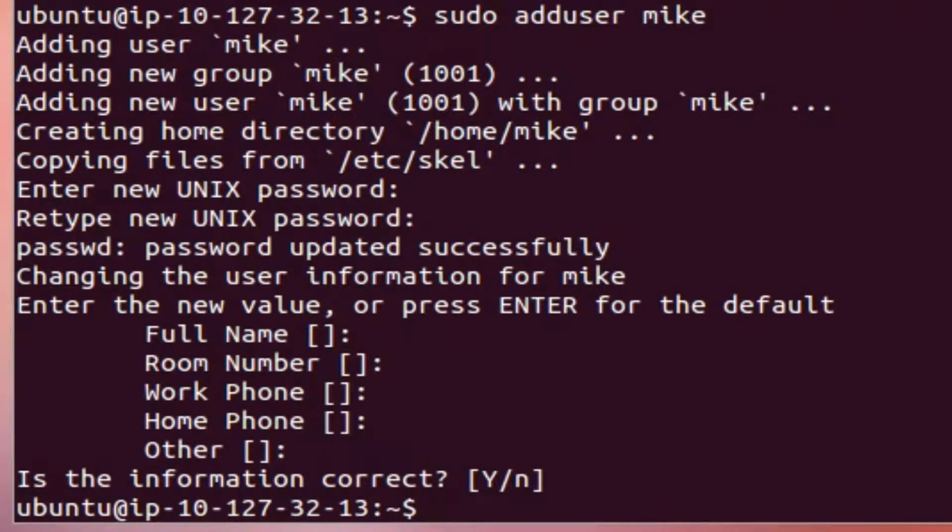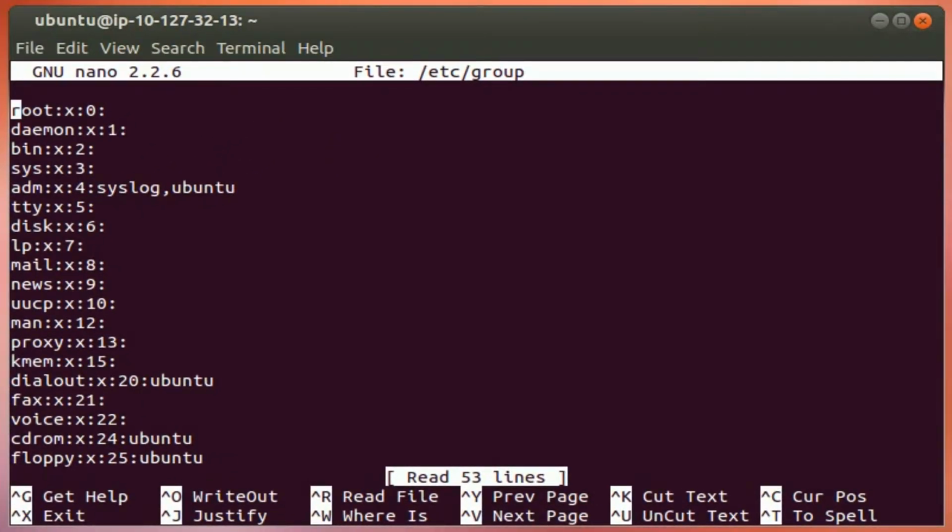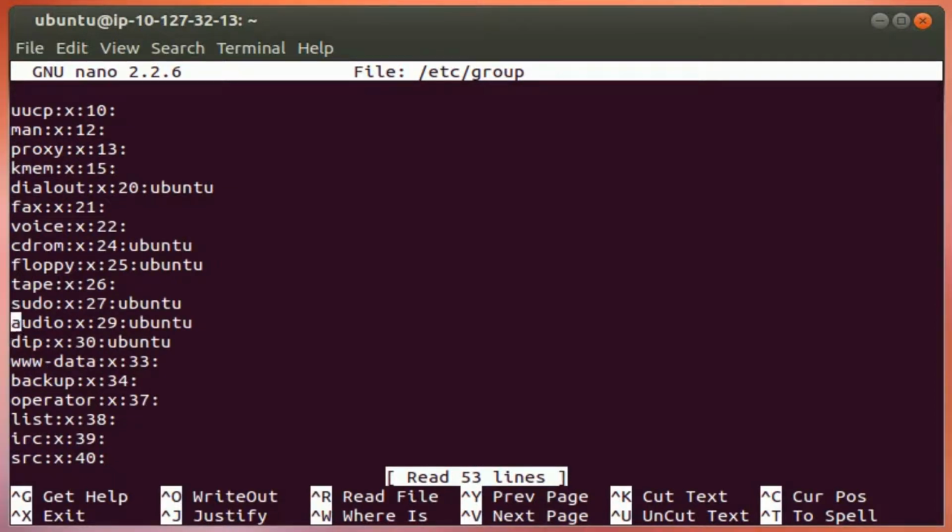Mike now is a fully qualified user on this system, but he's not an administrative user. How do we give him administration rights? By editing the group file. Actually, there are a number of ways you could do this. I prefer to edit the group file. So let's type sudo, because again, we have to be administrator to do this, nano, which is the text manipulation program, and we'll point it to the group file in the etc directory. This is a list of all the groups that are registered on the system right now. We'll scroll down until we get to the sudo group, which is here.